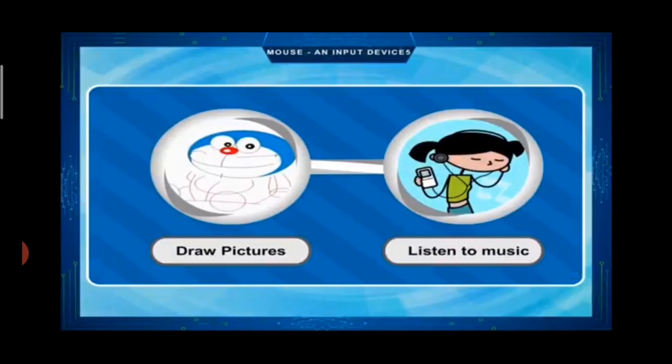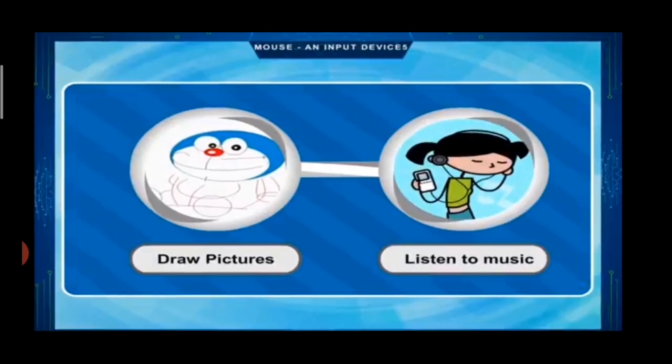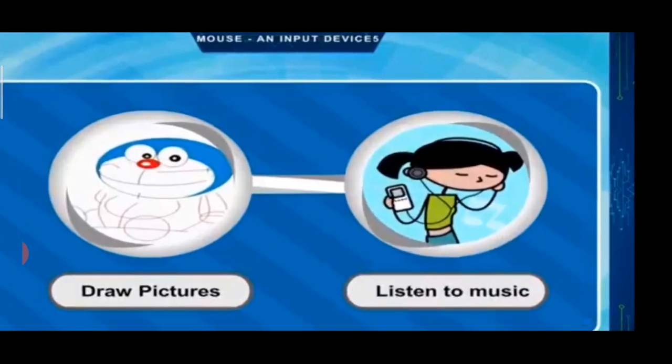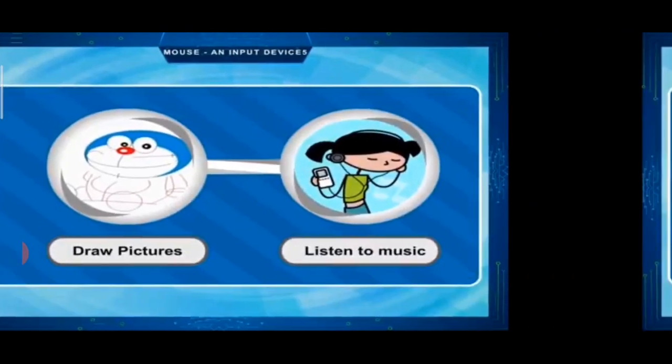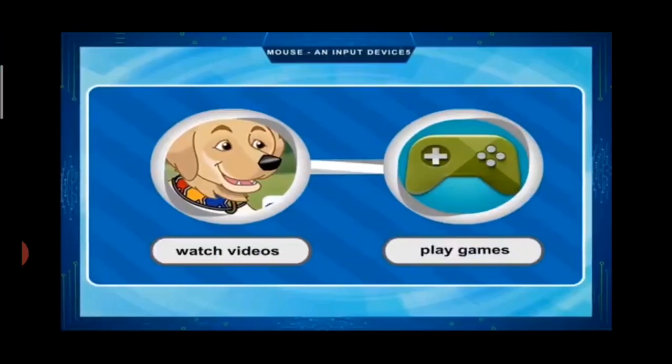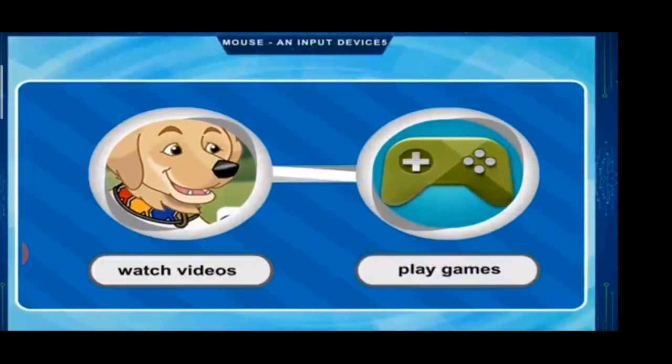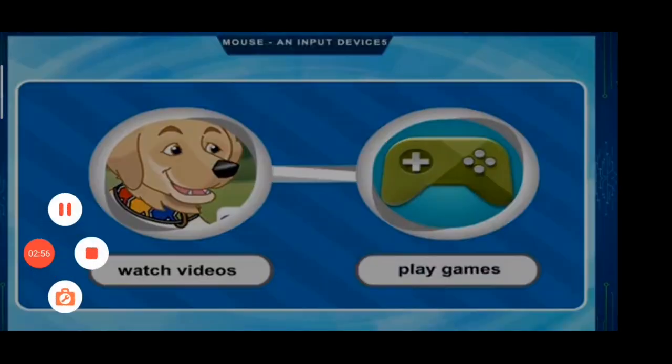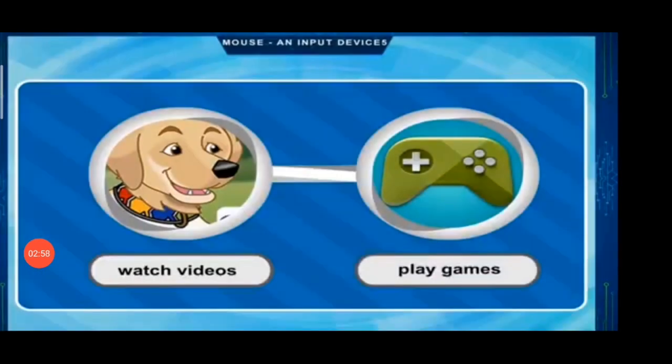Now, for what purpose do we use a mouse? We can draw pictures by using a mouse. We can listen to music by clicking on the particular sound. We can watch videos, movies and cartoons by using a mouse. We can play games by using a mouse. Understood?